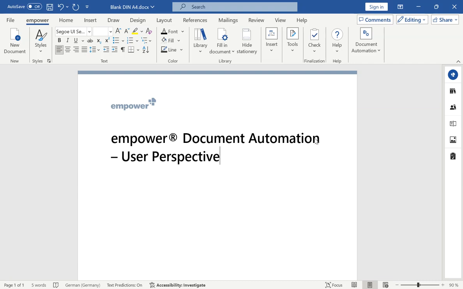In this video, I'm going to show you how you can work with a template that was built with Empower Document Automation. So we'll take a look at the user perspective of document automation in Word. Note that Empower Document Automation can be used in PowerPoint and Word. And generally speaking, document automation enables you to create and individualize a whole document by answering several predefined questions in the document automation wizard.